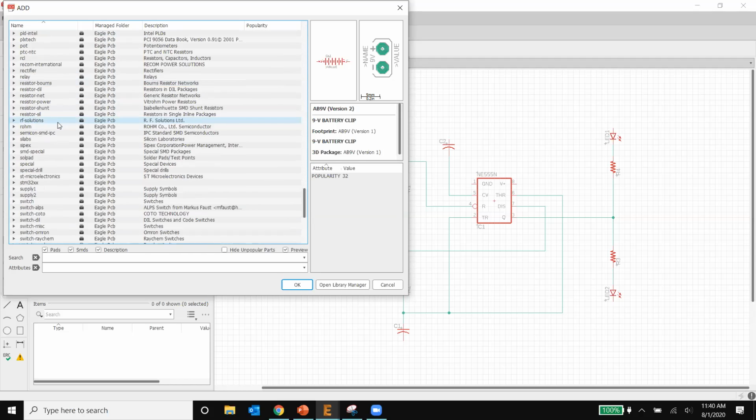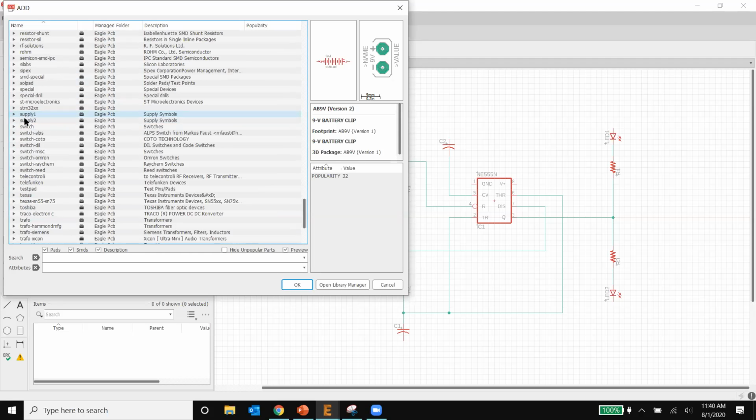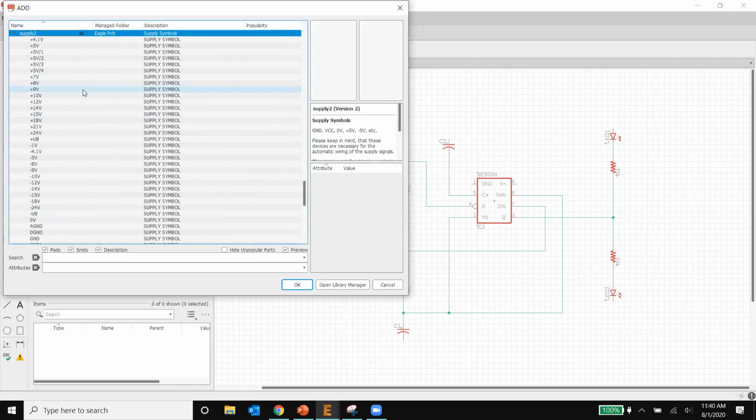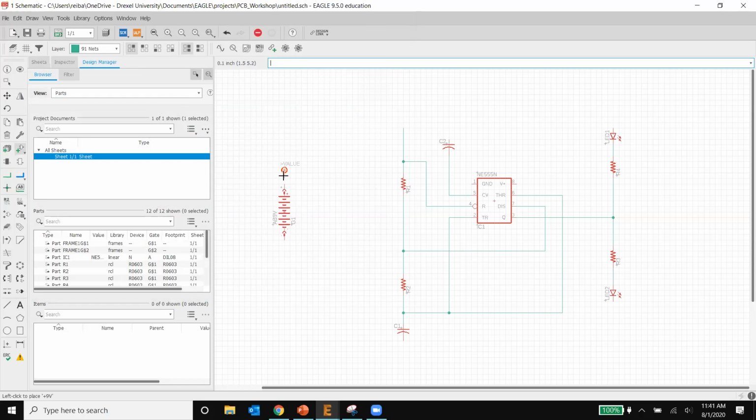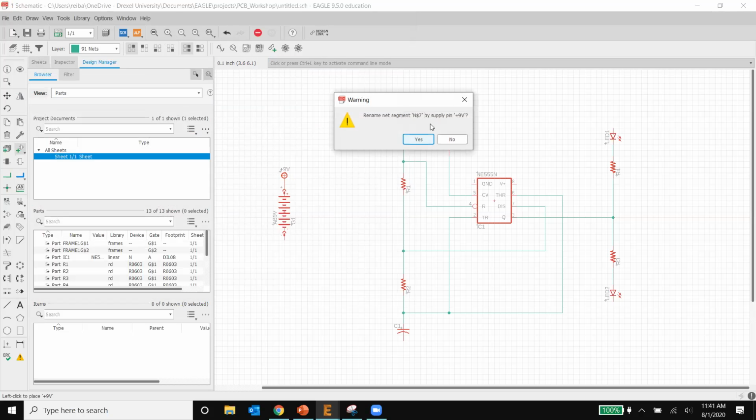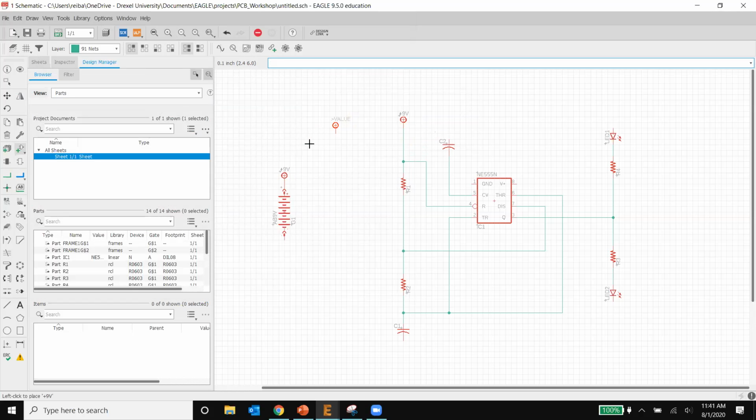There should be two of them. So here, the supply symbol. If we go to supply 2, we get the 9-volt supply, and we go here, and then we supply this. Yes, we want to do that, because what we did was tell EAGLE that these 9 volts are the same signal. That's what we did. Now we said we needed another one here, and we needed another one here.